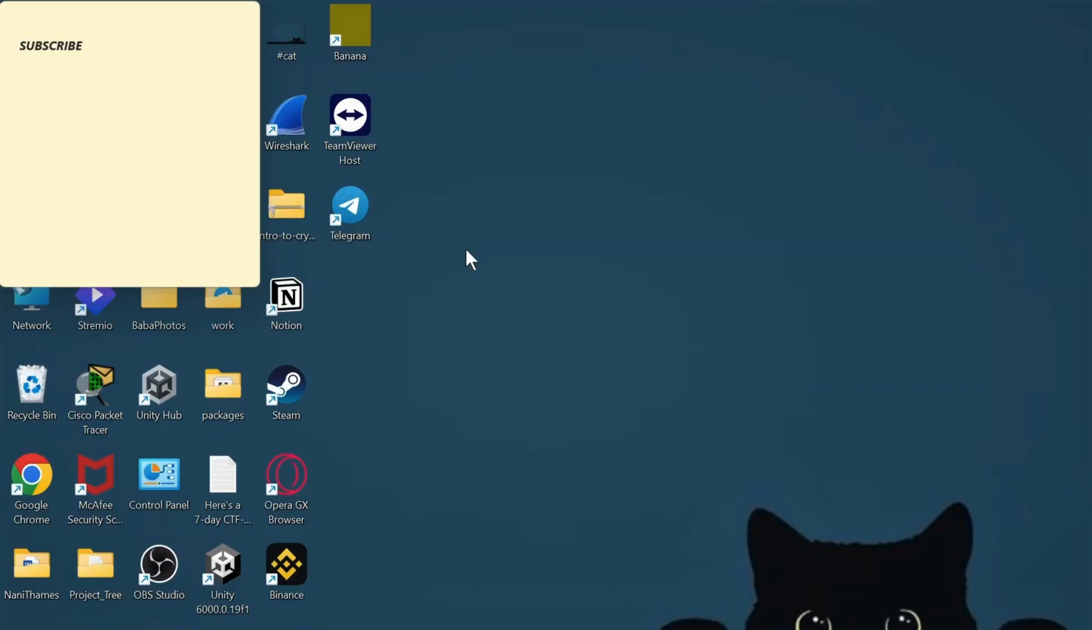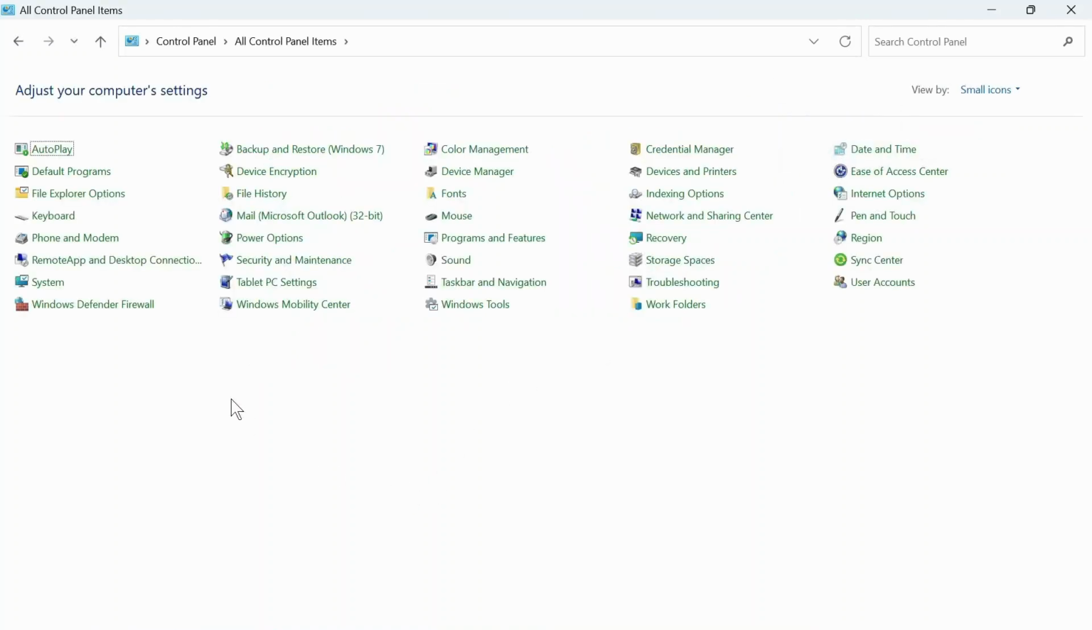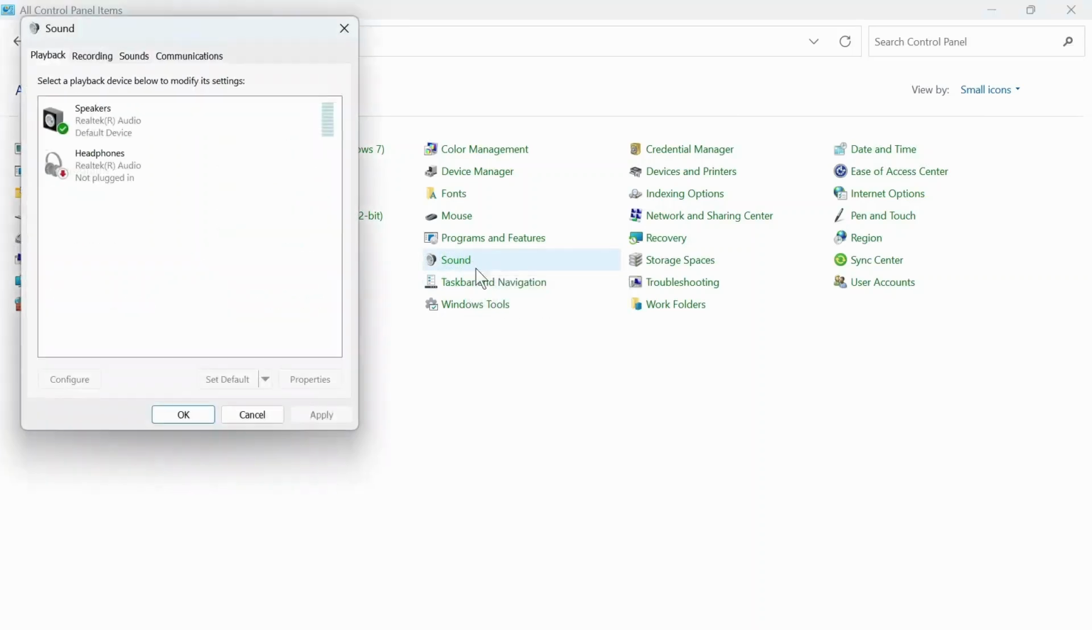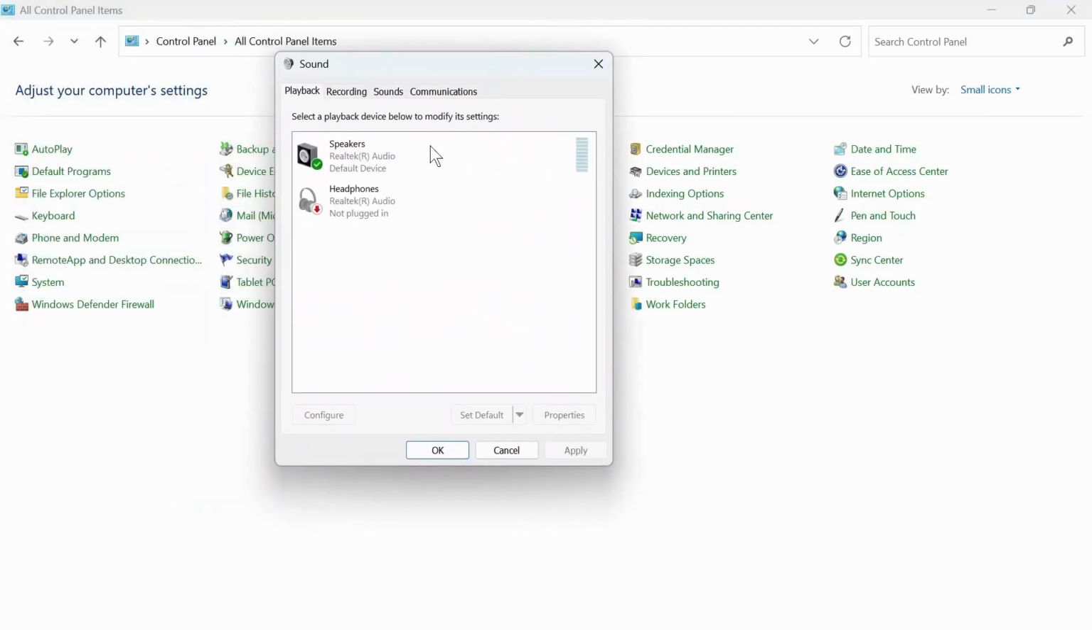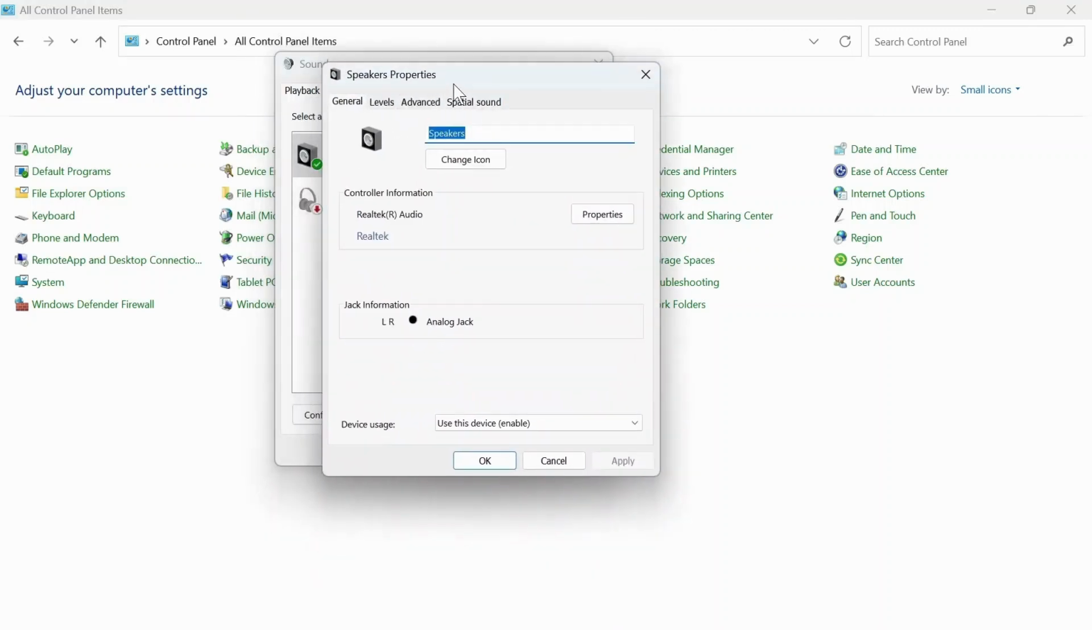So the first step that we will do is that we'll open up our control panel. Open up the control panel and under category, simply choose small icons. After you do that, right around here somewhere, you should find the sound option. Head over to your sound, and after you open it up, you'll find your speakers, that is your Realtek audio. Now you can double tap on it to open its properties.